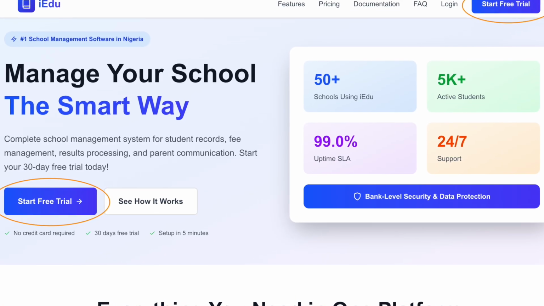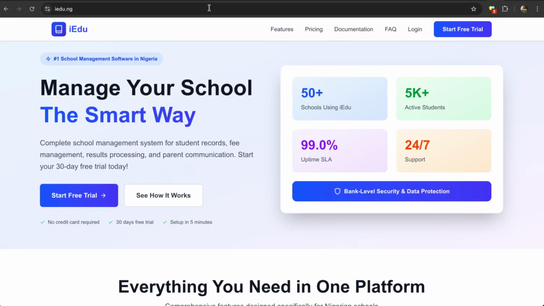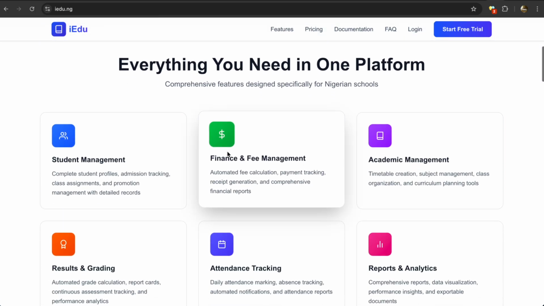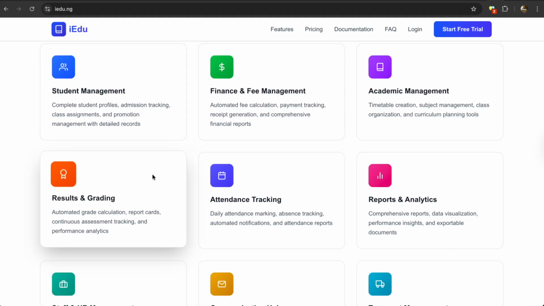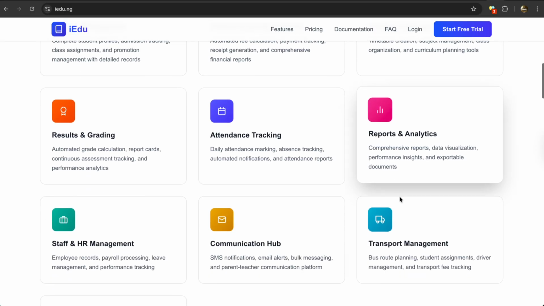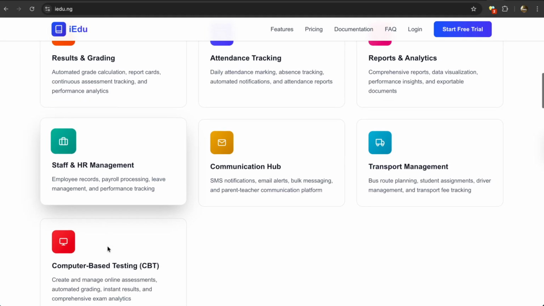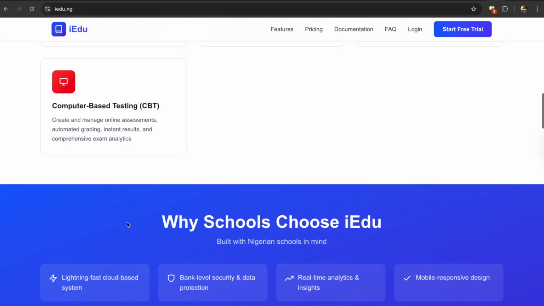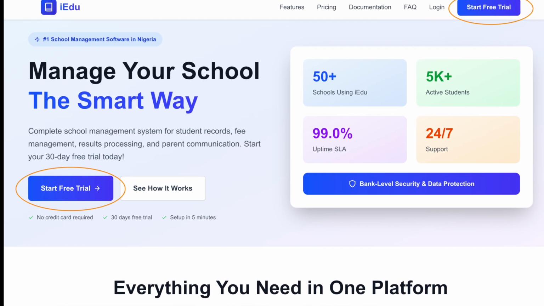Homepage. Let's start from the iEdu website homepage, where schools can learn about the platform and explore its core features. To start, we go to www.iedu.ng. The homepage highlights major modules such as student management, finance and fee management, academic management, results and grading, attendance tracking, staff and HR management, communication tools, transport management, computer-based testing. For schools that want to get started immediately, the process begins with the Start Free Trial button.